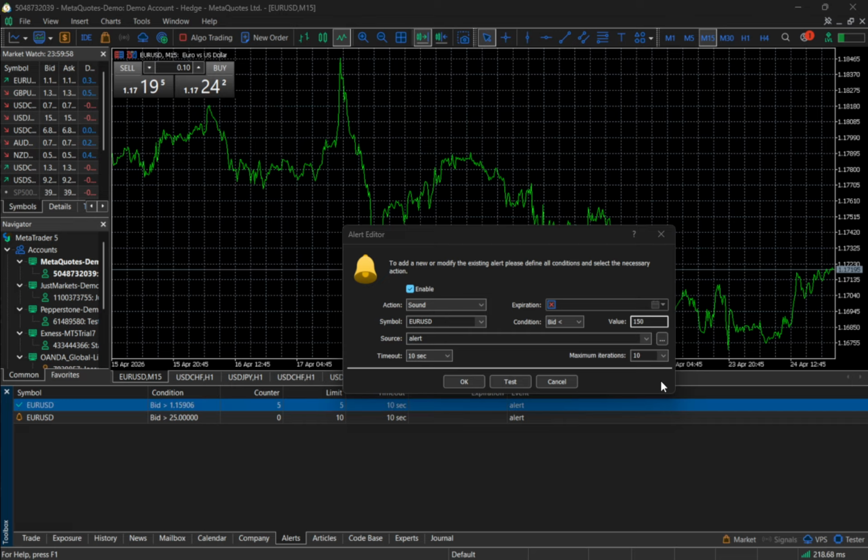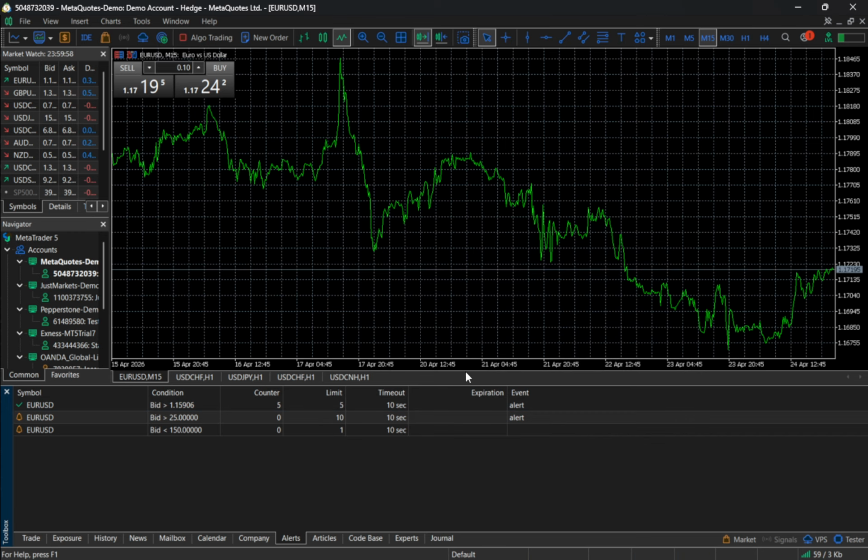Now enable push notifications so MT5 knows where to send them. In MT5 on your computer, go to Tools, then Options, and open the Notifications tab. Check Enable Push Notifications, paste your MetaQuotes ID from the mobile app, and click Test. You should receive a test message on your phone almost instantly, confirming the connection is working.